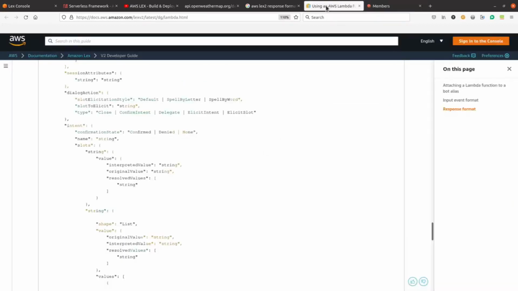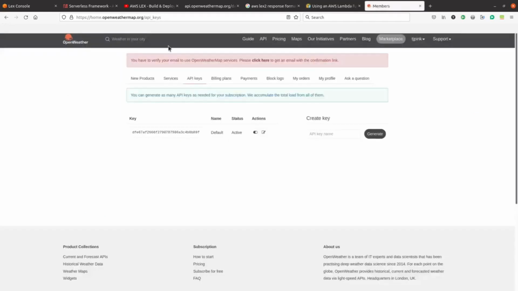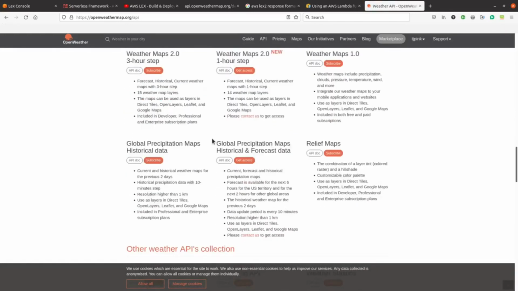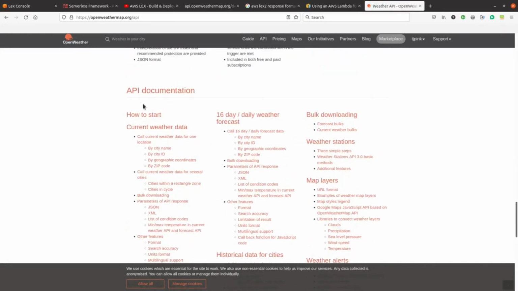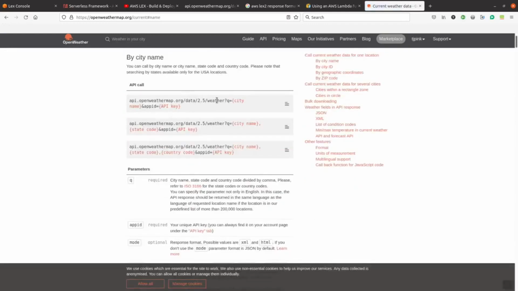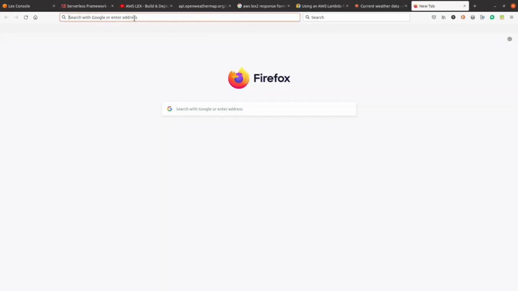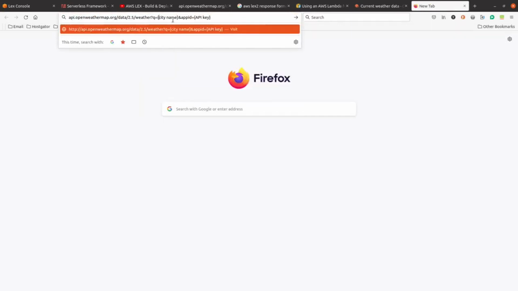You can go to the documentation. Click on API, and you scroll down. You'll see API documentation. So we're going to get the current weather data, and we call by city name. Click on this. They'll tell you how to call. So what we can do, we can just copy and paste into our web browser, and see the city name.